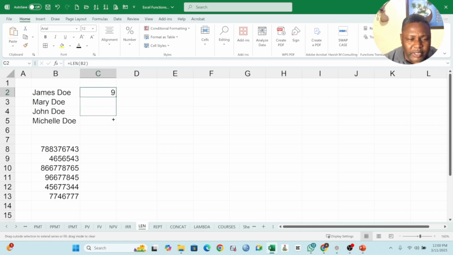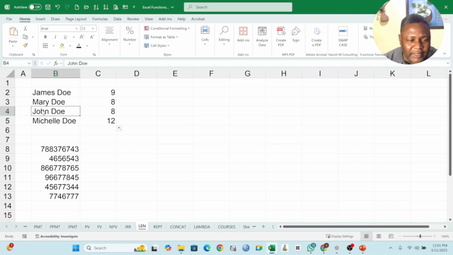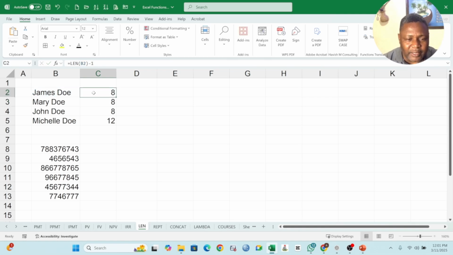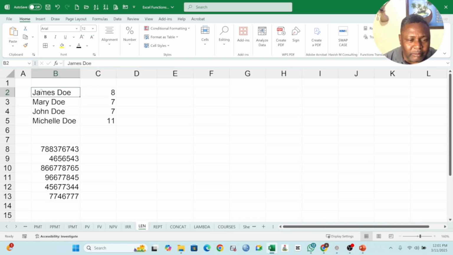So if I pull this down, you see that this shows 8, even though there are 7 characters here. So what you can do logically with this is just say -1, and that will exclude the spaces. So you can put equals LEN, the text, and then you put -1. So -1 allows the space in between to be subtracted, so that you will be able to know exactly how many characters in terms of the text you have.